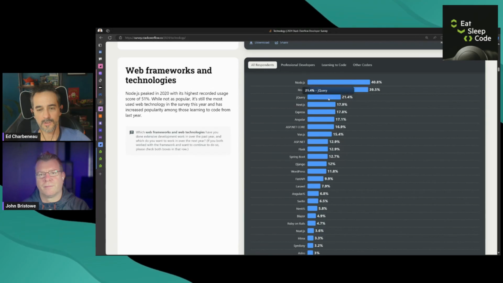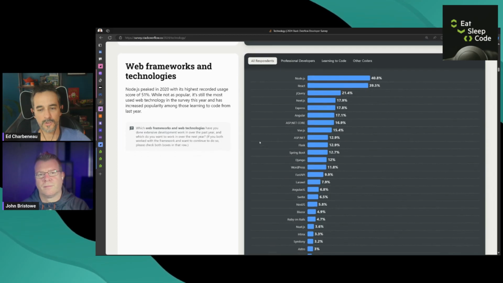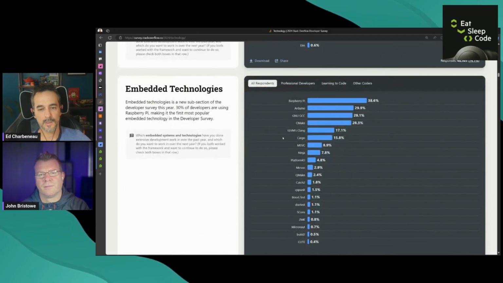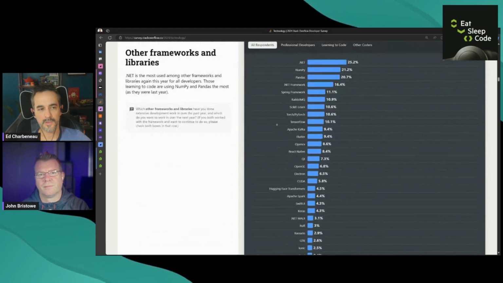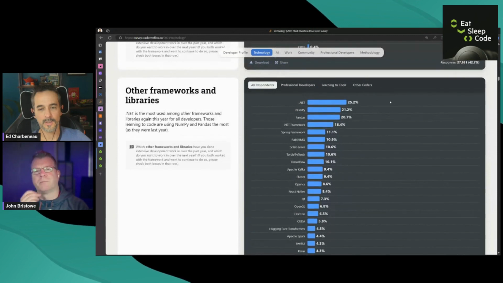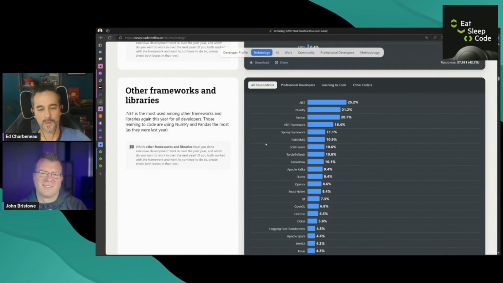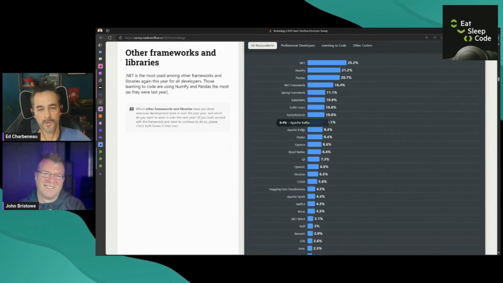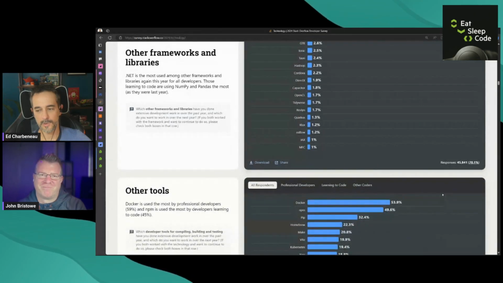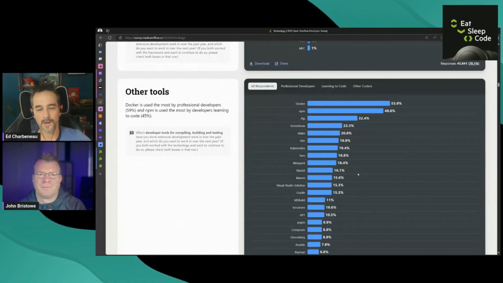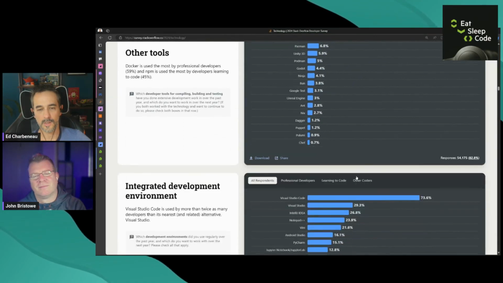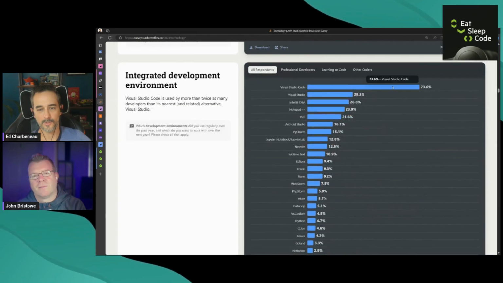Node.js, React, again. Let's see, ASP.NET Core, it's just 16%. .NET up at the top, though, under other. .NET Framework, two separate things. RabbitMQ, these are some interesting libraries. Yep. Docker, NPM. A lot of people using that stuff. VS Code just dominating.